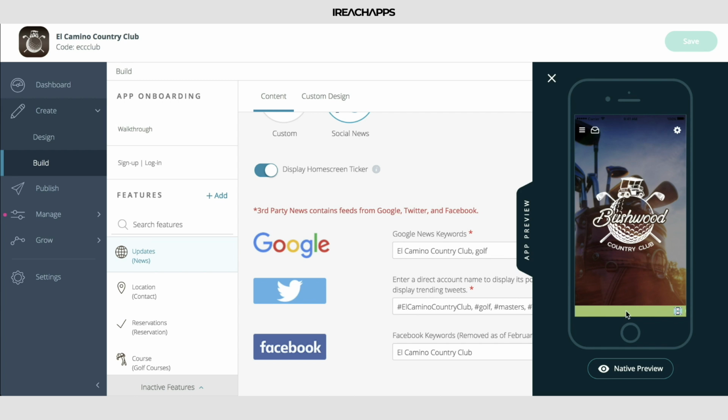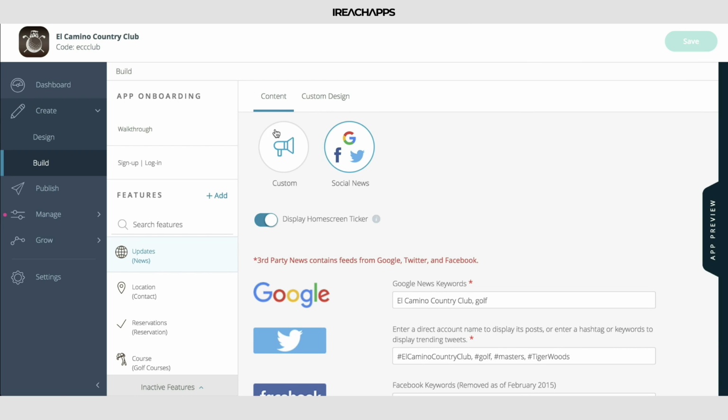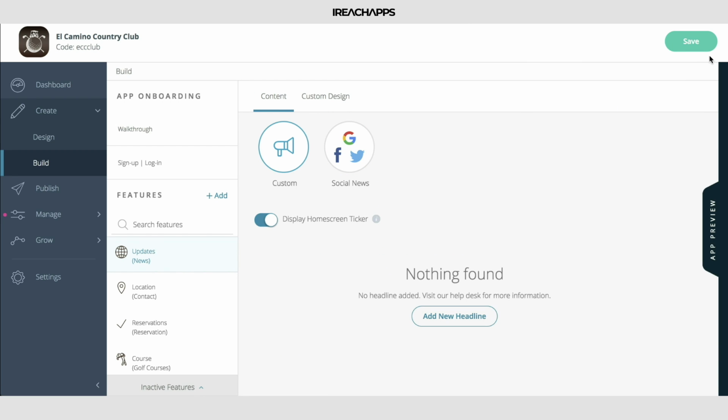And you'll notice here at the bottom, that's my scrolling home screen ticker, which I think is really great. Again, this is a fantastic way to let people know what is going on. Now, knowing that we just set up social news, I'm not a big fan of that one. So let's go to custom. I want to control the content that I have for my particular golf course.